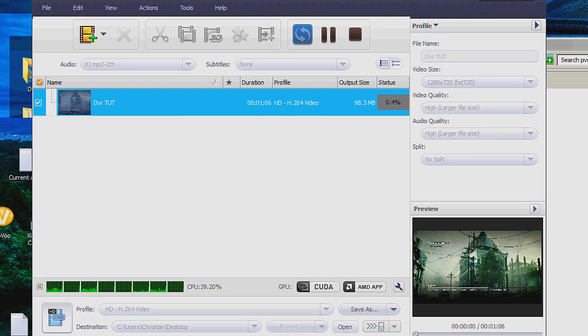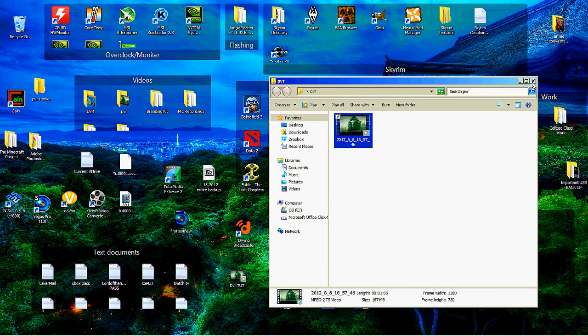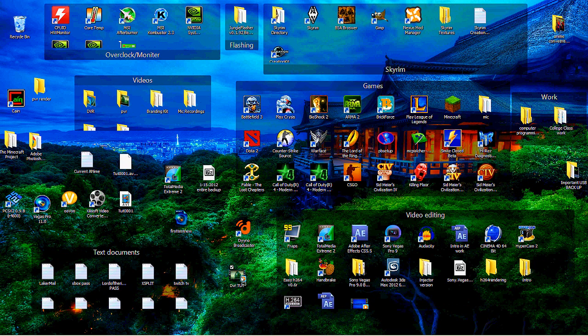So as we wait, I have a low-grade i7. It's about a minute. So I'm going to cut it right here at 51 seconds. I'll be right back. Alright, guys, we are back, and it is done. So we can just simply close the program and browse to wherever you converted your file, which mine was on the desktop, which is right here.